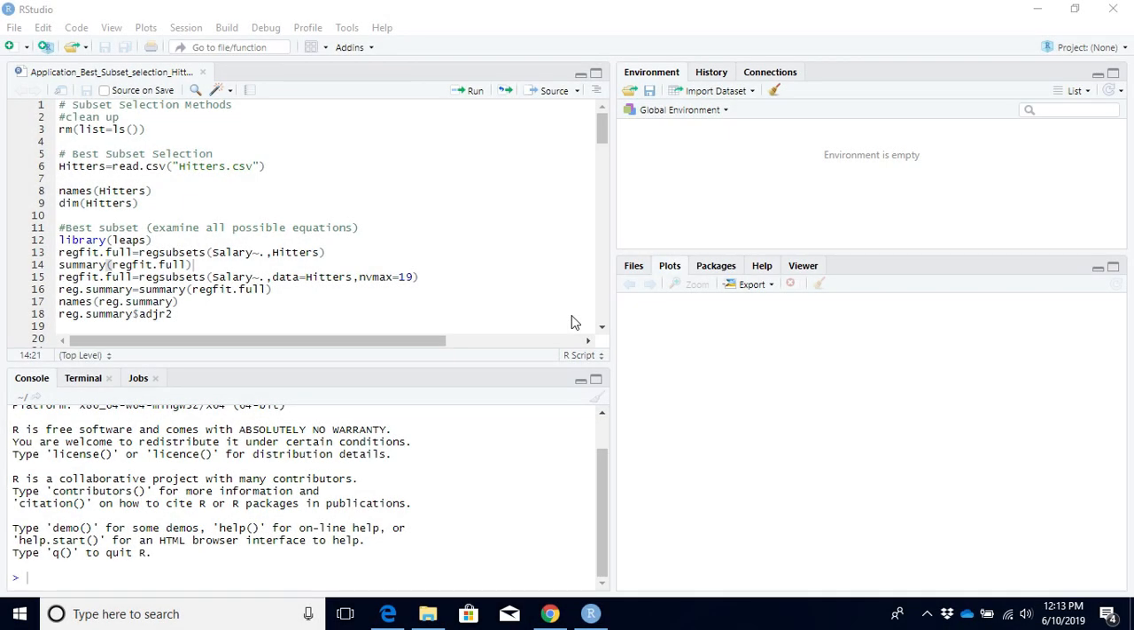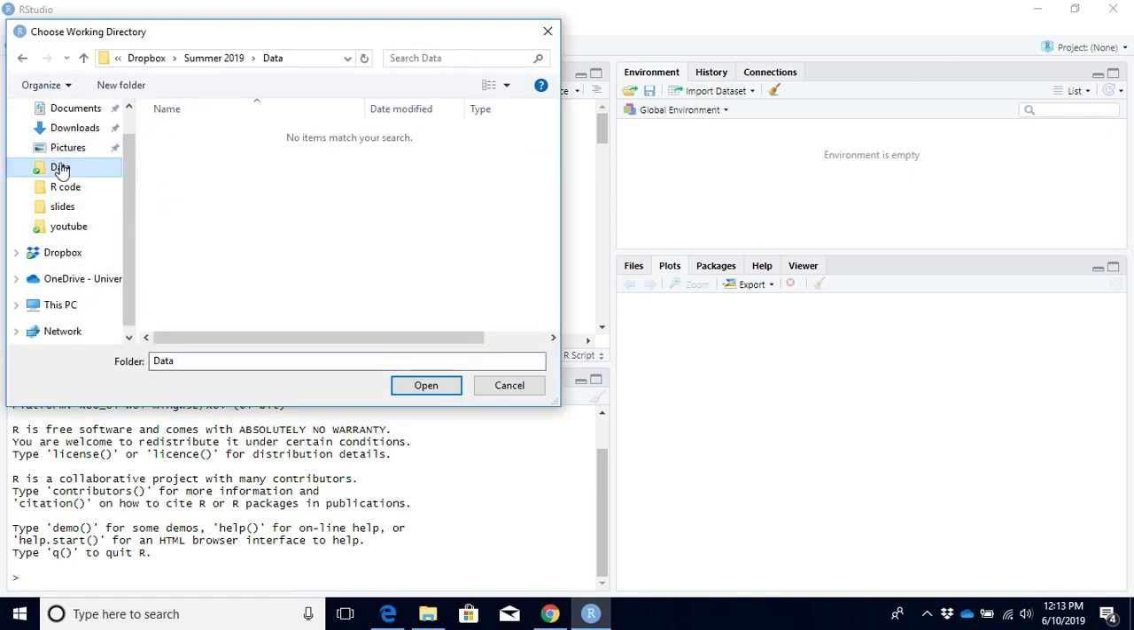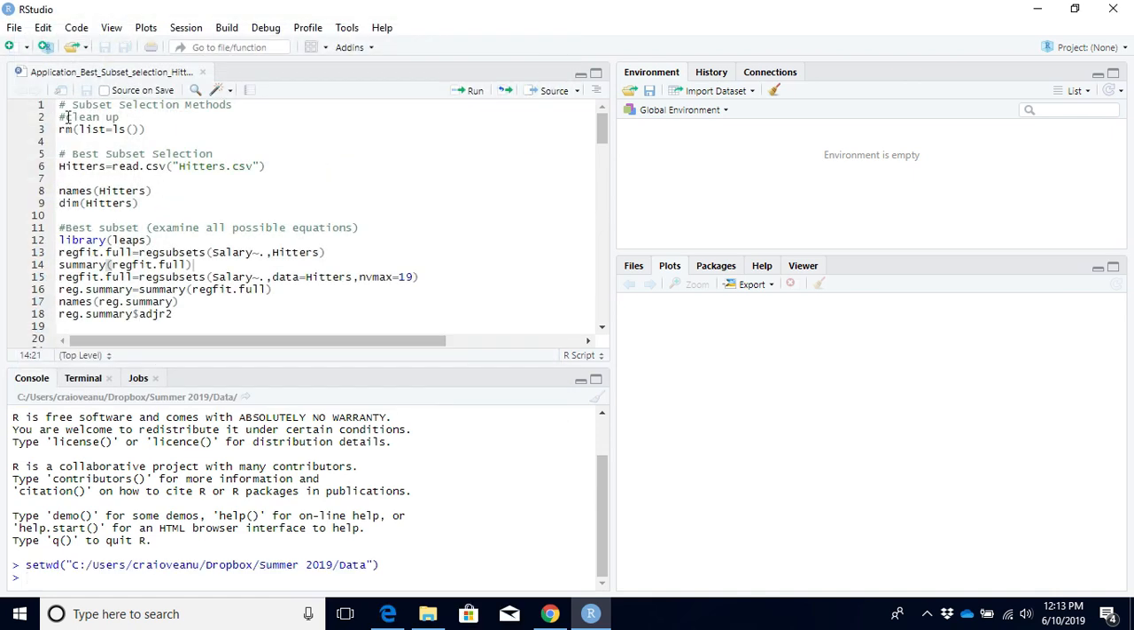In this application, we use the subset selection methods covered in this lecture. The R script is application best subset selection headers, and the dataset is headers CSV. As always, the first thing we do is change the working directory to where we saved our dataset. After that, we read the data in.